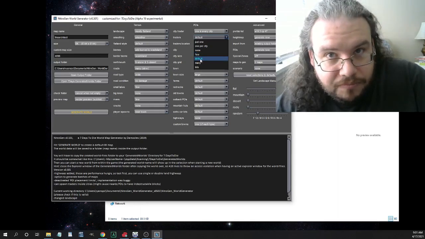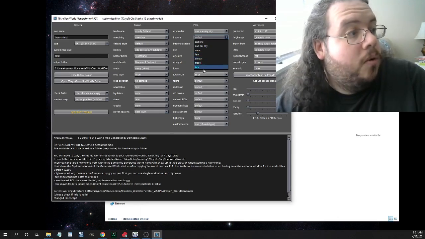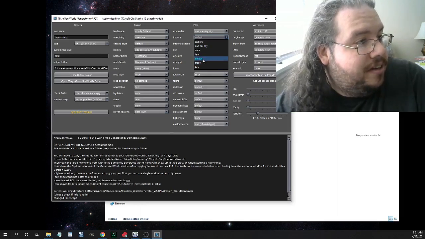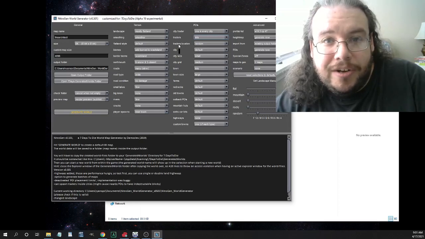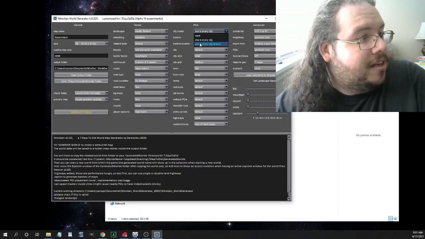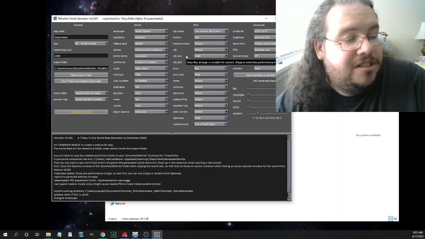Few traders, default, many, or lots. I have it on default plus city traders currently, but I'll put it on lots, and you can see just how many traders you end up with. In fact, I'll put it at one in every city in town, just so you can see.